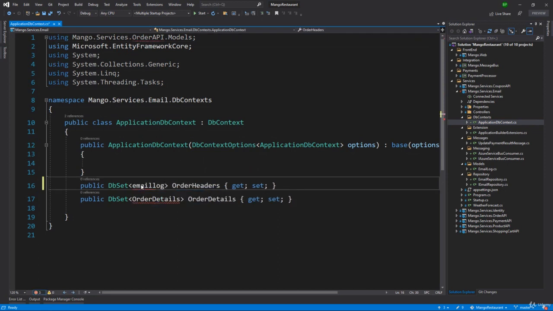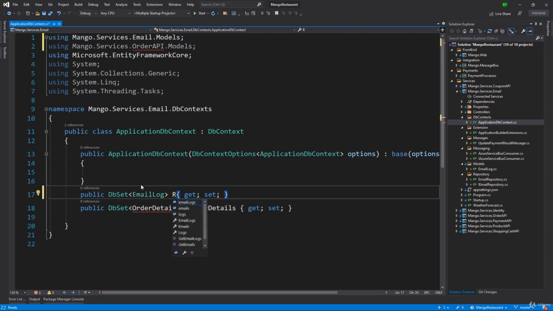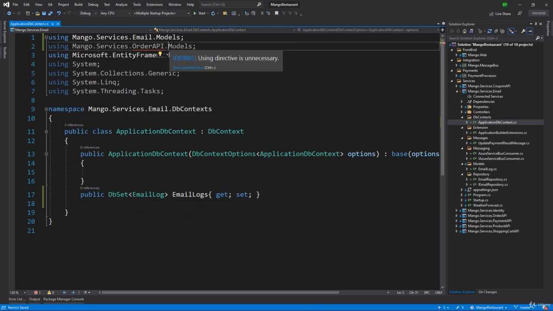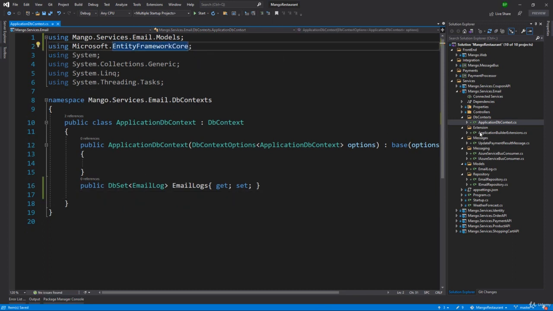Here the DB set will be email log. Let me add the using statement and I will call that email logs. We'll remove the using statements with error.